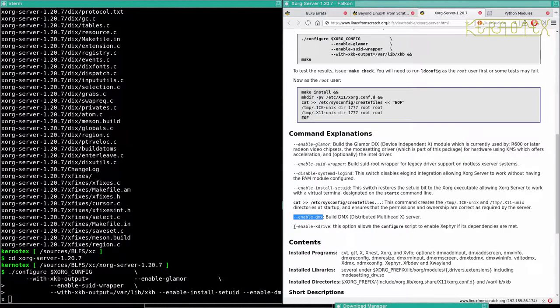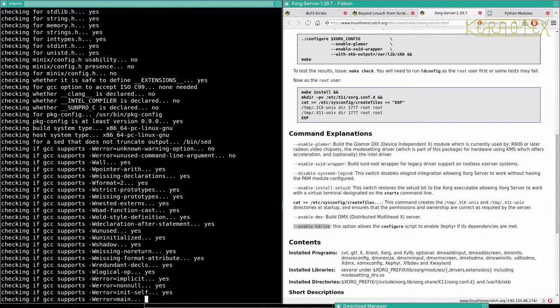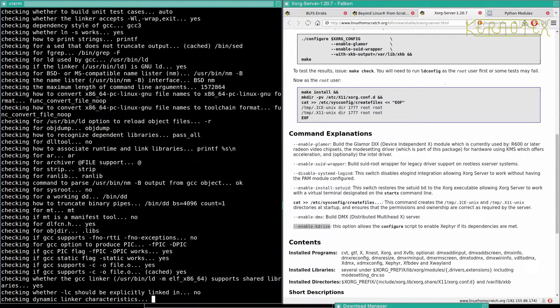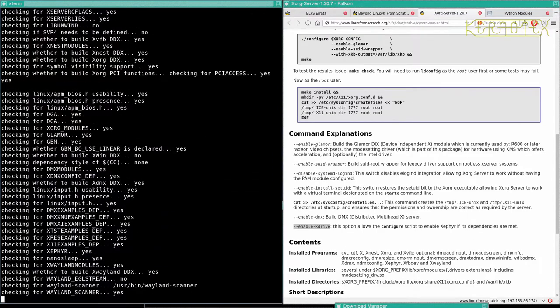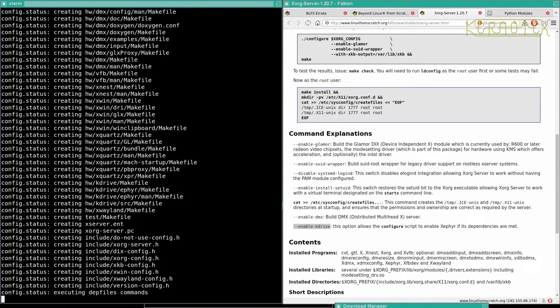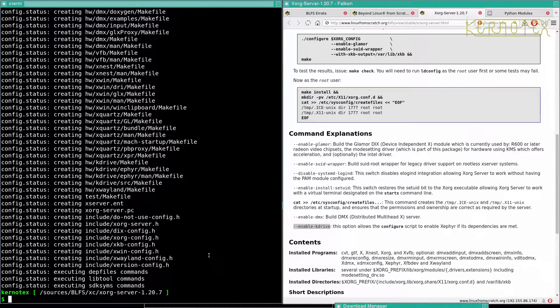I'm not sure about this one, enable Xephyr. I don't know what that is, but the dependencies have been met, so let's try it. Okay, let's build it.